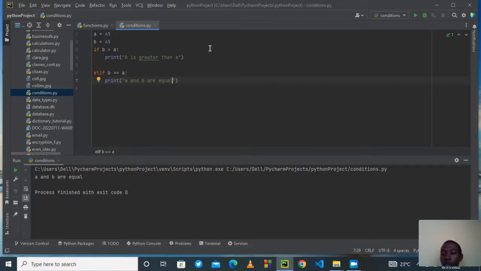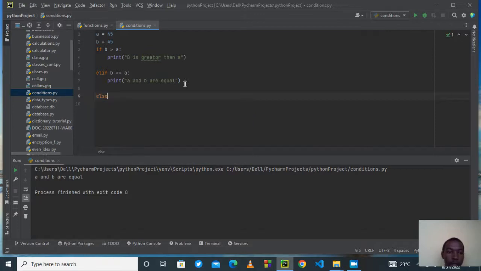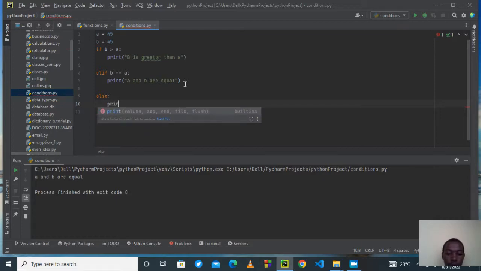There is also what we call an else. The else keyword catches anything which is not caught by the previous conditions. So if all these turn out to be false, an else statement will print out automatically. That's why I don't have to give it a condition. So if I say else, for else we just put this colon and then enter, print out like invalid input, invalid comparison.